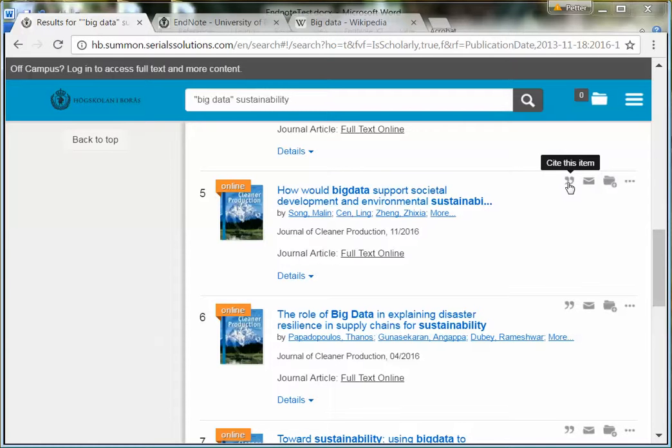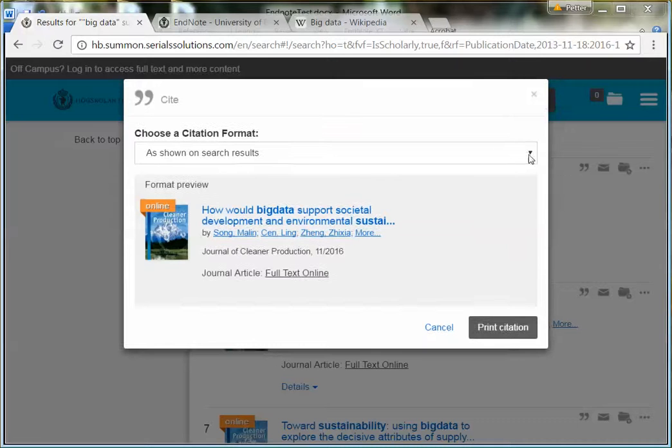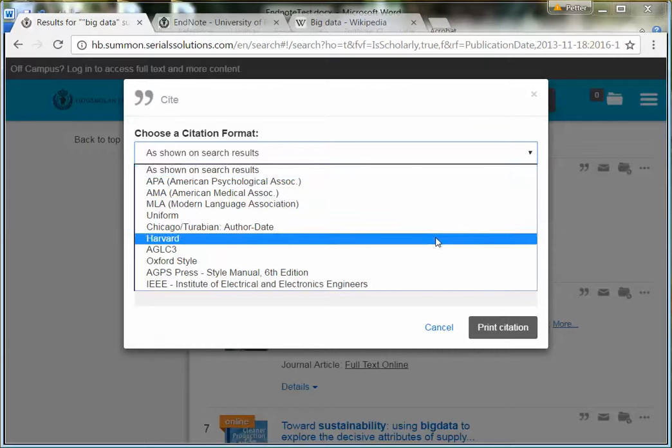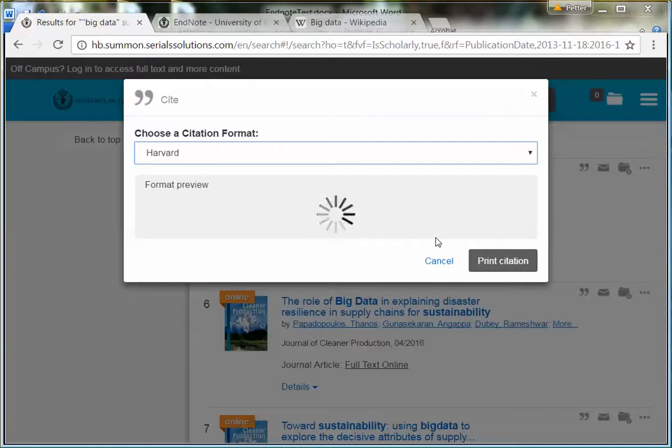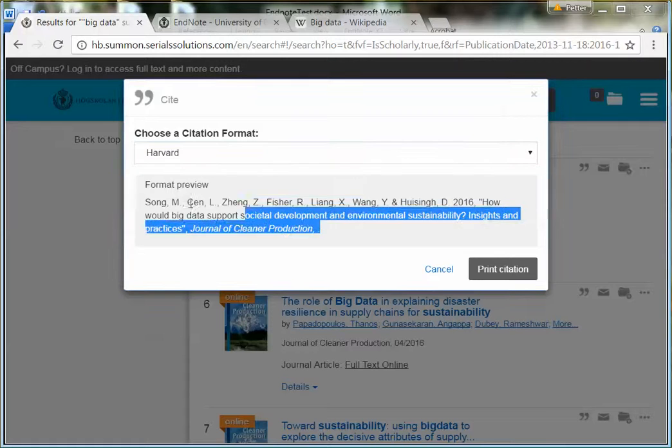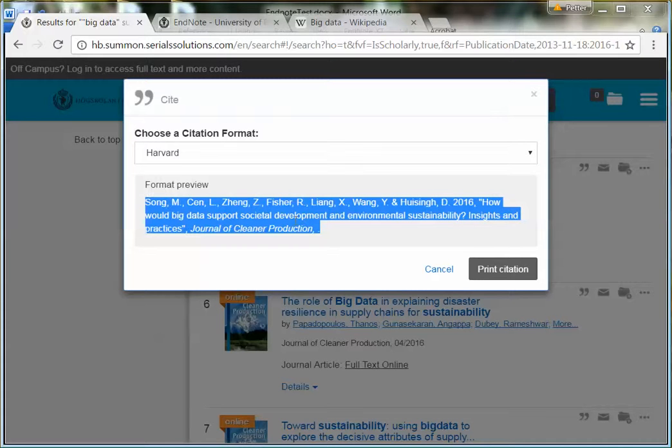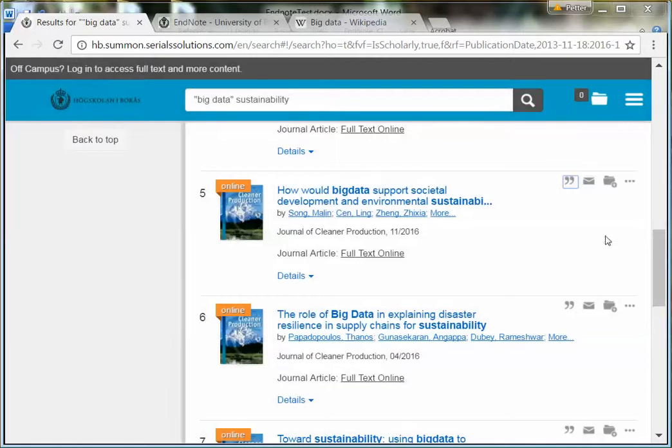Then, without EndNote, I can do this: cite this item, click on my quote, get my quote in Harvard format, and then just copy this and insert it in my document. And this would be my reference. Very nice. However, that's not what I want to show. I want to show how to do this with EndNote.